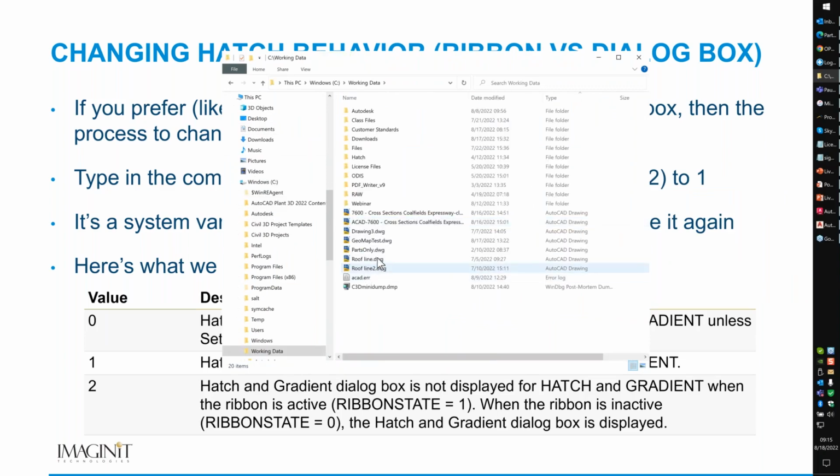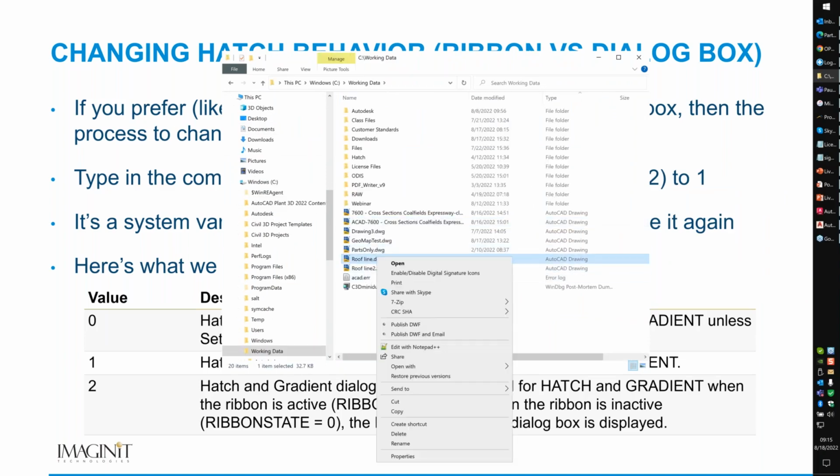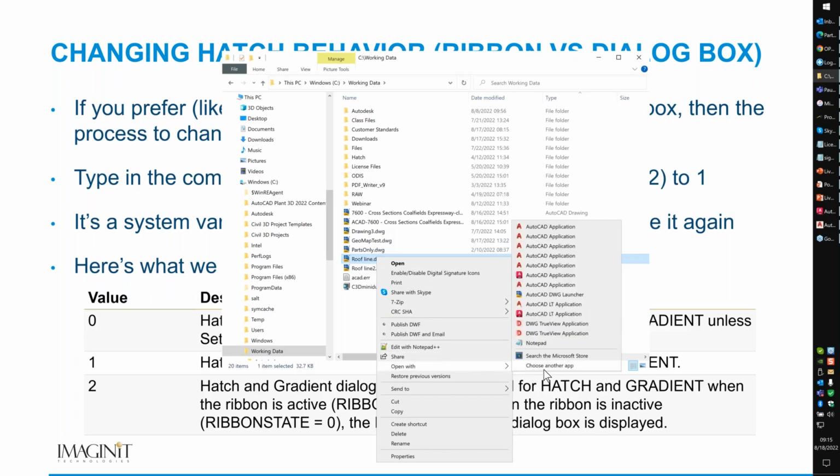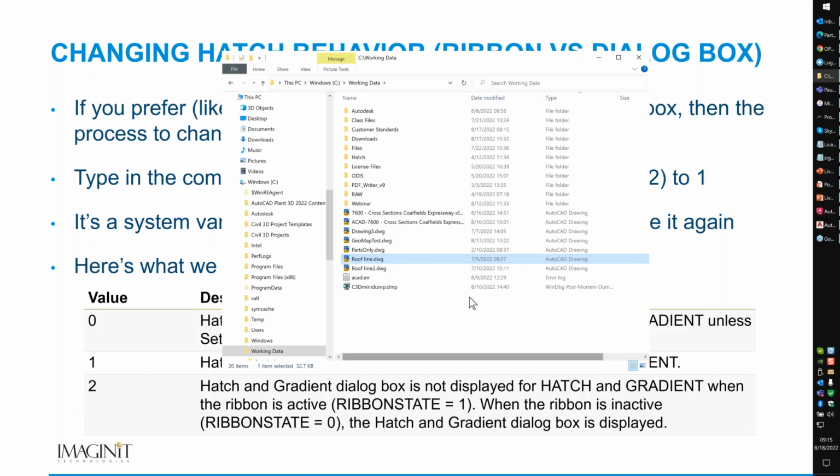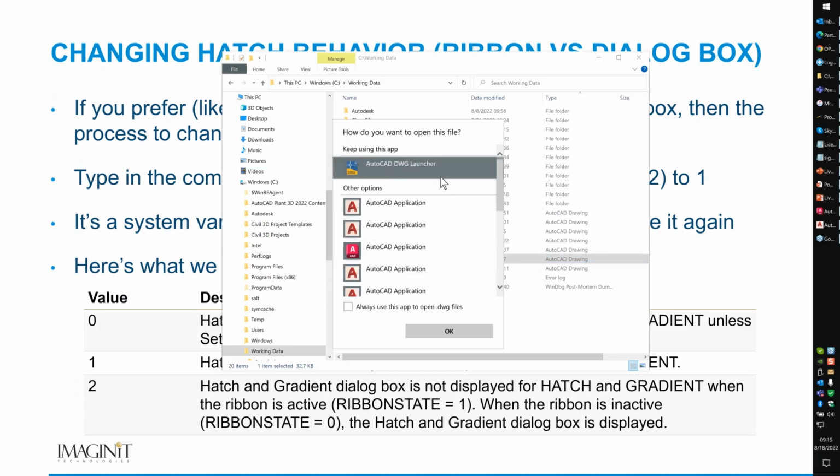So if I come here and I right mouse click on this and I say open with, what I want to know is when I choose another app, what is my default? If your default is set to AutoCAD application, that's what it's going to default to, and it's going to default to the basic AutoCAD.exe. You always want to be using, or you should be using, the AutoCAD DWG launcher.